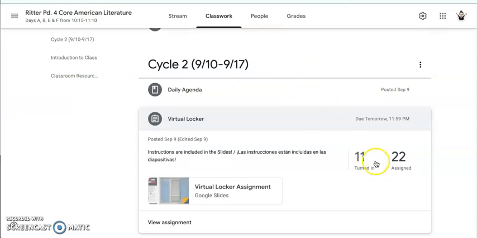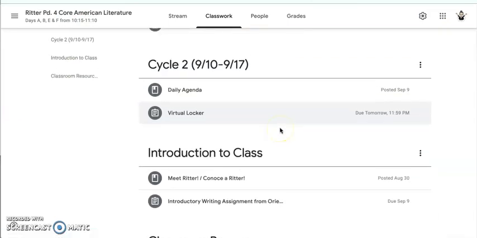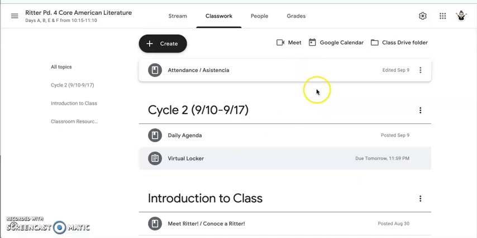Okay, that you will turn in within Classroom, as you will have your own slides file. And that is what we did in class on September 10th, which is day A. So for 3rd and 7th period, you would have had this on Monday the 14th.